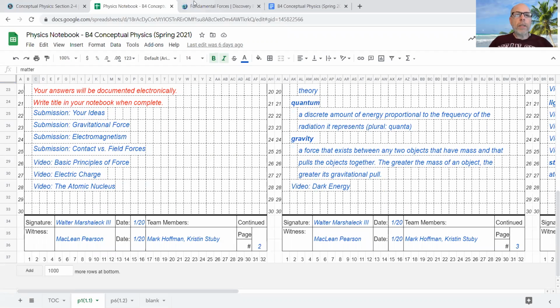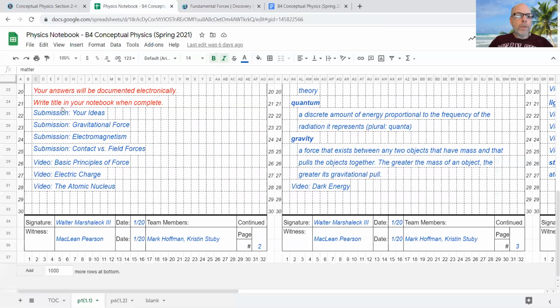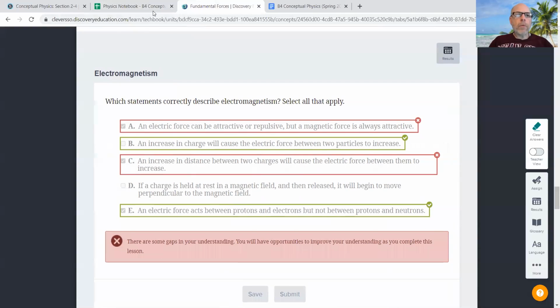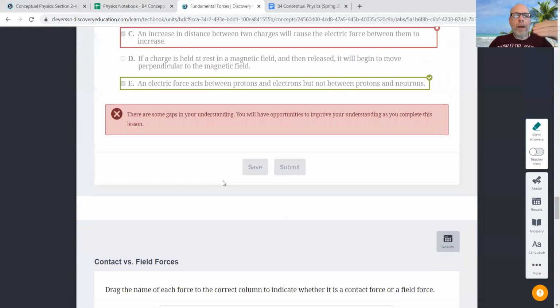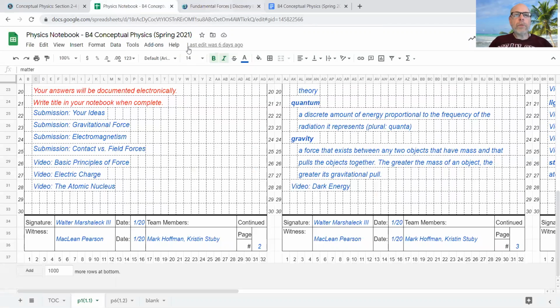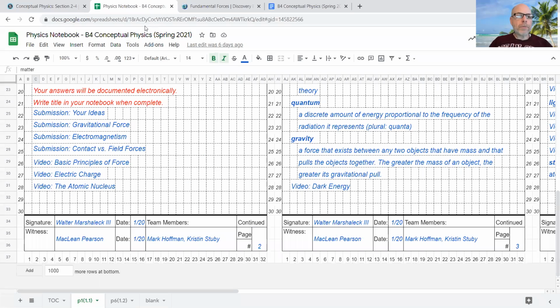Okay, here's submission, your ideas. There's another one, submission, gravitational force. And there's another one, submission, electromagnetism. So you just write the name of the submission, but you actually do it on the computer. Submission, contact versus field forces. Look, it's right there.